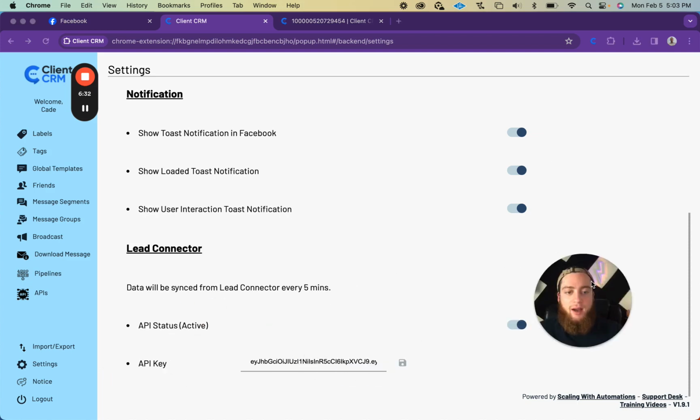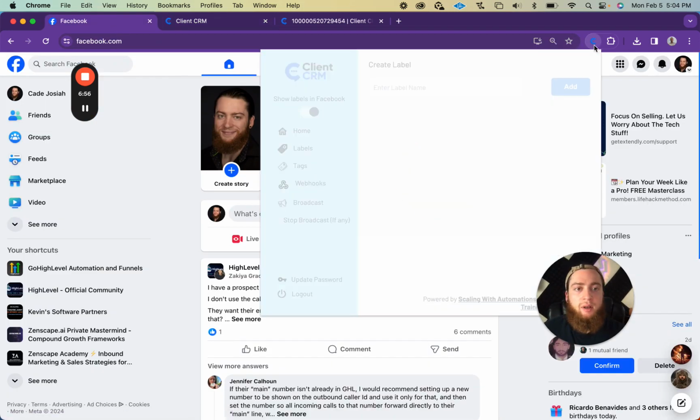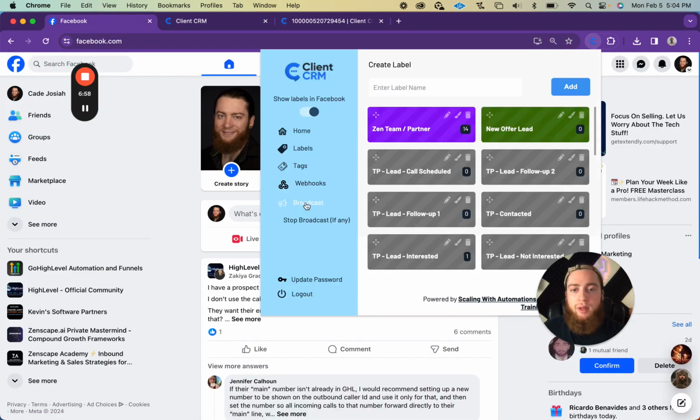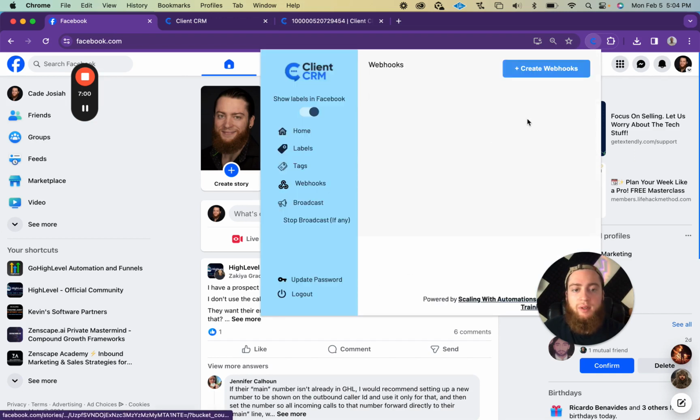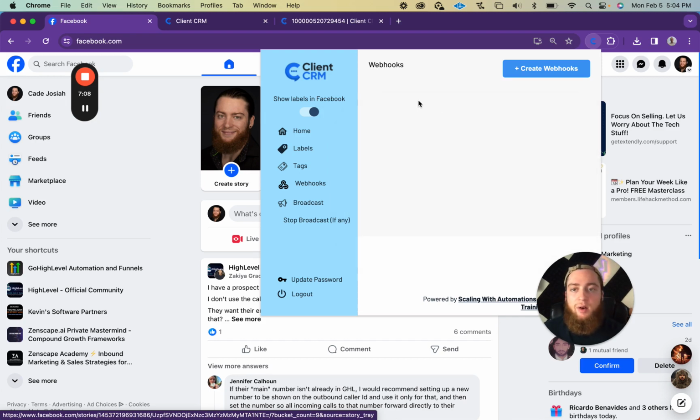And lastly, down here is the lead connector connection, the API key that you get from Go High Level. There's already another lesson on that, so go and check that out if that's what you're looking for. Very straightforward. Lastly, let's just go back over to Facebook here. If you click the plugin menu, you'll see webhooks right here. This is another place where you can create a webhook so that you can receive data wherever it is that you receive webhooks. And that's all for this video.